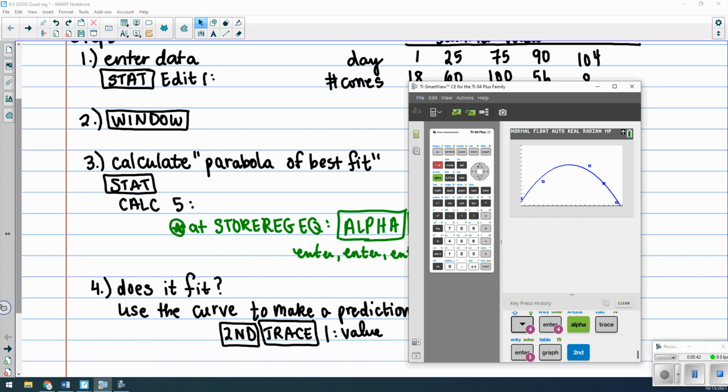Second trace, I want to calculate a value. Let's see how many ice cream cones were sold on day 21. You know, they say it takes 3 weeks to create a habit. So have we got all of our summer habits all practiced up, and have they become like second nature on day 21? Yep. Okay, so on day 21, it looks like we'll sell about 67 ice cream cones based on this parabolic model. All right, that's all I have to say about that.